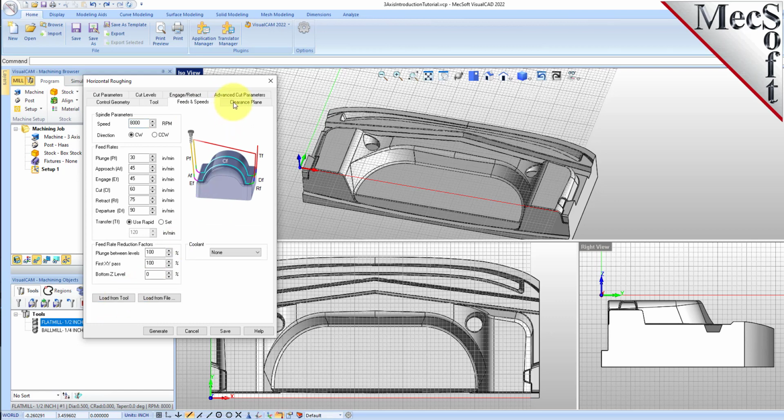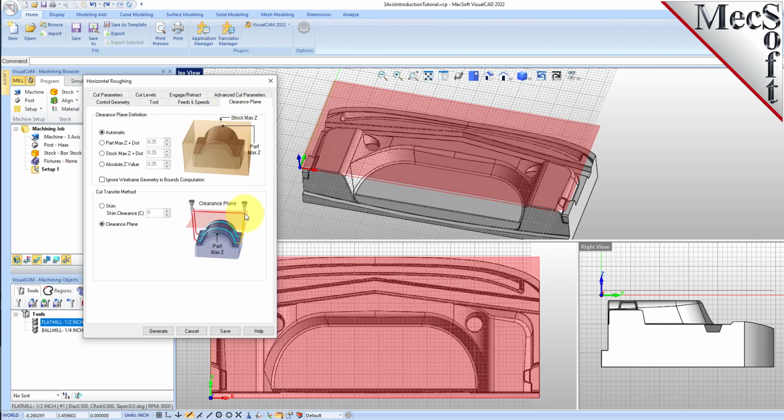Set the clearance plane definition to Automatic and the Cut Transfer method to Clearance Plane. In the automatic mode, VisualCAM will determine a safe Z height for locating the clearance plane. Setting the Cut Transfer method to Clearance Plane will force all transfer moves to be performed in this predetermined clearance plane. The clearance plane is shown on the graphic screen.